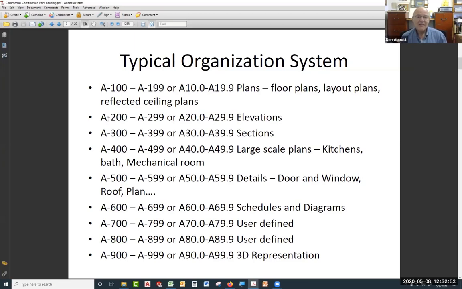Elevations typically are in the 200s or the 20s. Section drawings, which means things that have been cut through, and we've seen those both in the last class when we had architectural sections and in the mechanical class where we had mechanical sections, are labeled in the 300s or the 30 points. The 400s is the mechanicals.